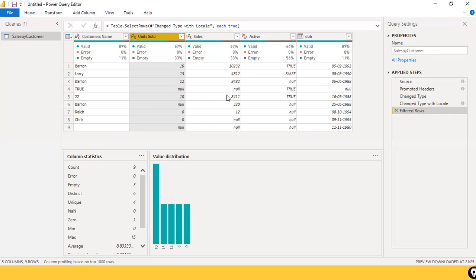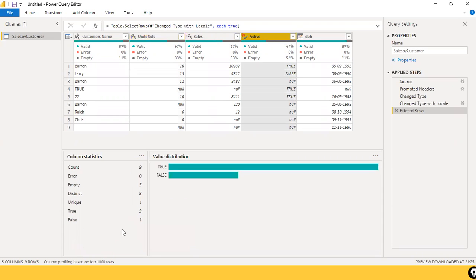We could see the column statistics, the columns that have zeros, nulls, and also the statistical functions, the average and standard deviation, and we can see the distribution, even and odd numbers, for the quantitative variables. But when you select active, you cannot see the average because it is true or false. There is no point in taking an average or a standard deviation, right? But still the distribution holds good.